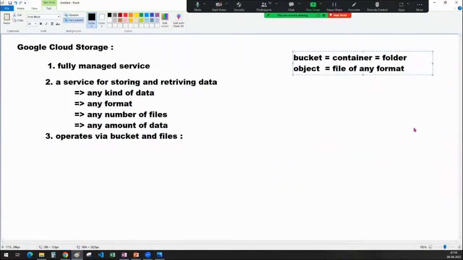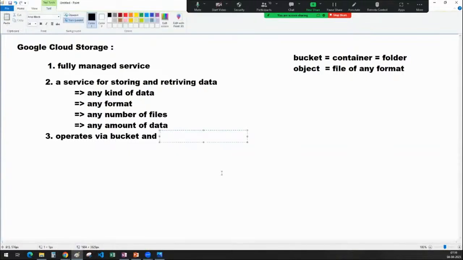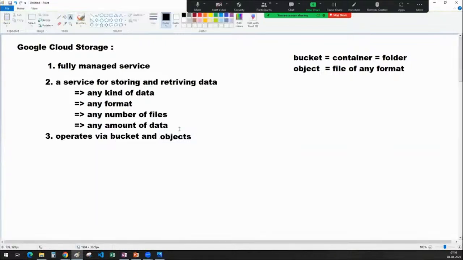Now you will understand. In a Google Cloud Storage, we are storing something and we are retrieving something. So how does the Google Cloud Storage operate? Sir, it operates via buckets and objects. I should mention objects here, not files, because the terminology is object. Okay, it operates via buckets and objects. What is a bucket? A container or a folder. What is an object? A file of any format.